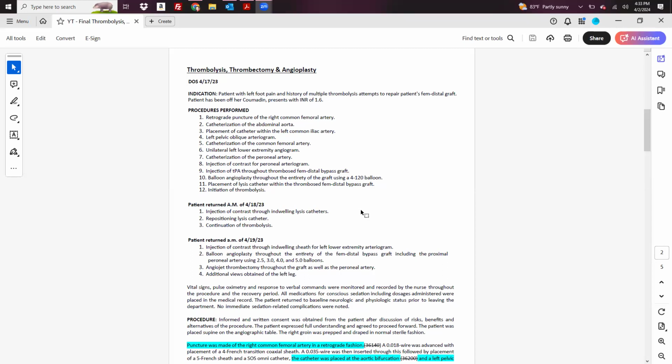And then we see step number 9, there's an injection of TPA throughout the thrombosed bypass graft that is present. The physician also does a balloon angioplasty in the graft. And then we see that the lysis catheter is placed following the injection of TPA and the balloon angioplasty to initiate that prolonged thrombolysis.